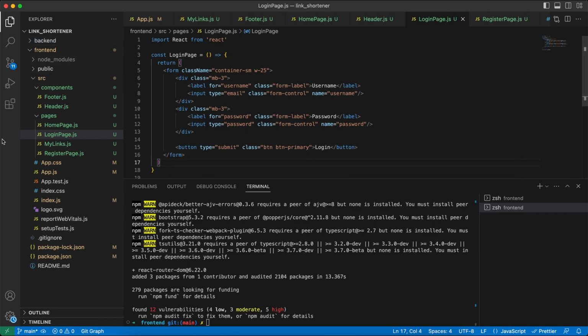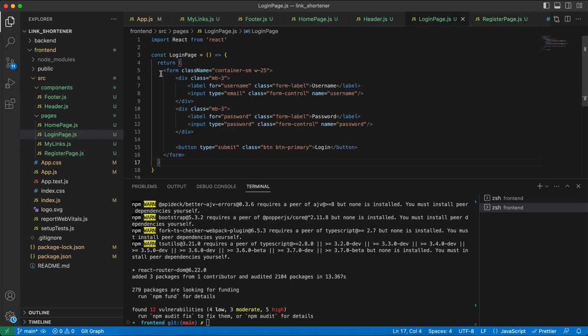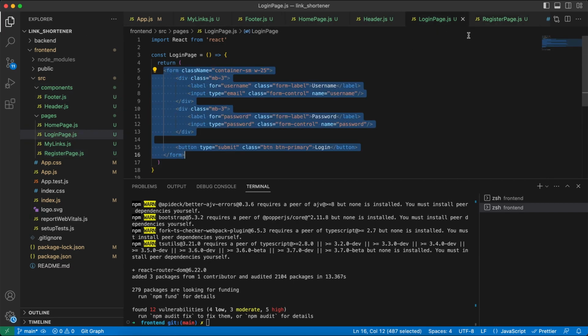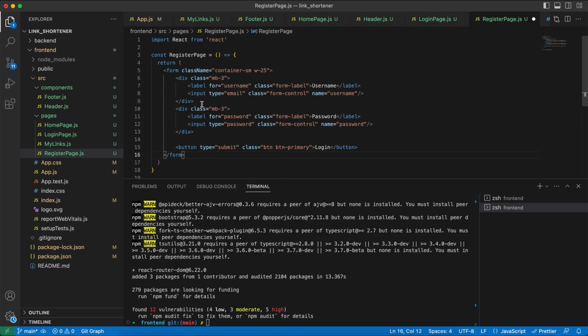Let's work on the register page. We're gonna have pretty much the same thing. So we can actually just copy the form from here to here. And we just need to add an extra input for password confirmation. Password 2 basically. Confirm password.